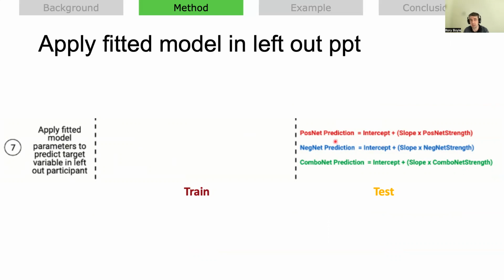So you'll have 3 predictions, which would be the prediction based on your positive network strength, prediction based on your negative network strength, and prediction based on your combined network strength. So your positive network strength prediction, negative network strength prediction, and combined network strength prediction.